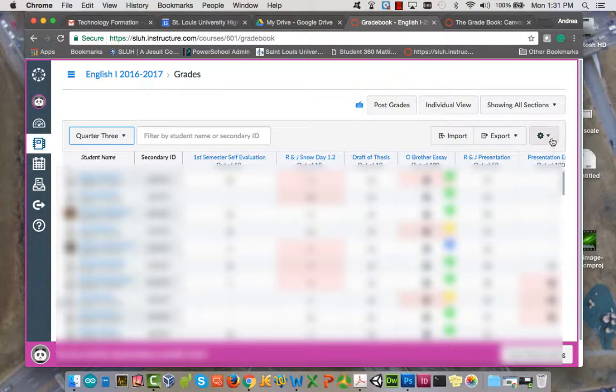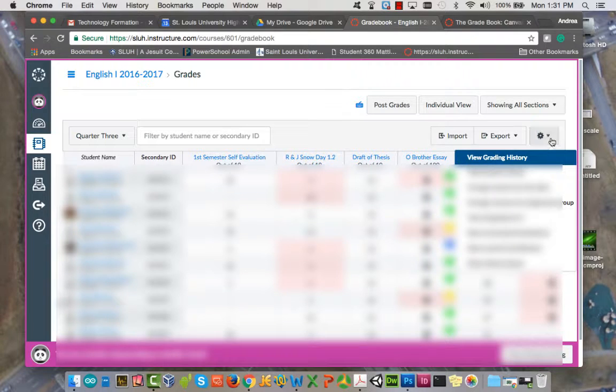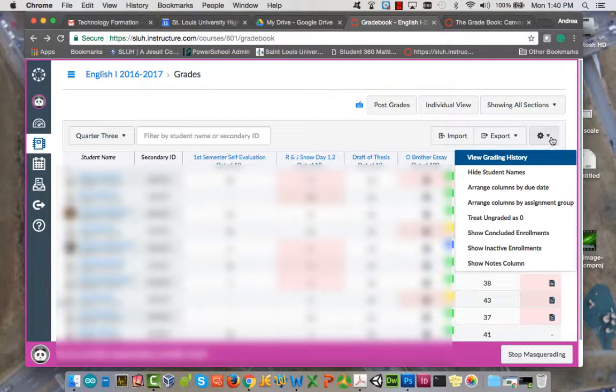Let's switch to the settings portion of your gradebook. One, View Grading History will allow you to see the grading history for a particular assignment, if any grade has changed, let's say a student turned in an assignment and then there has been a revision for that particular assignment. Two, you can hide the student names. Three, you can have the option to arrange your columns either by date or by assignment group.